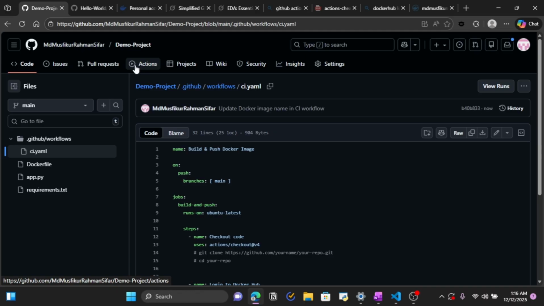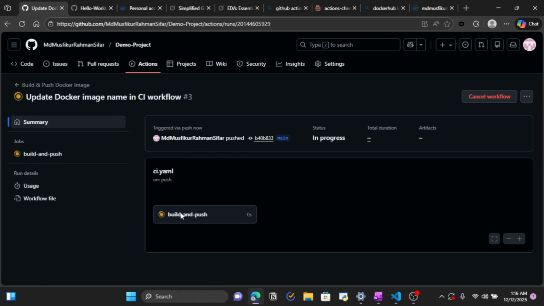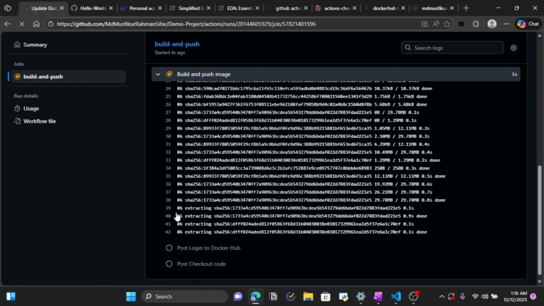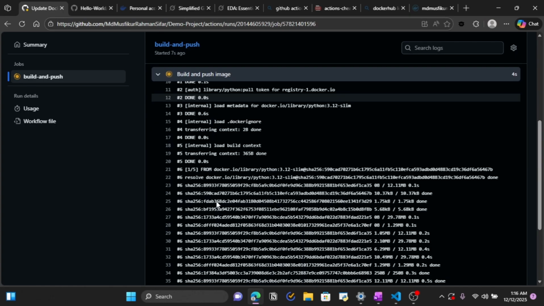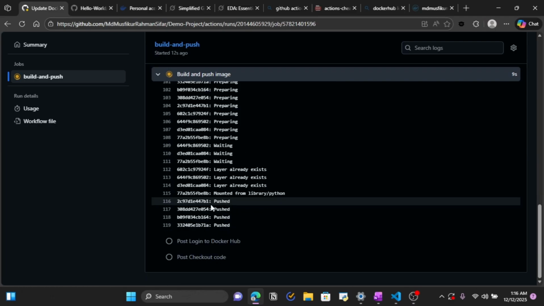Okay, it started to run. Let's go to the actions. It is running. It should run perfectly. Let's go inside. You can see all the steps. Yes, the Dockerfile is running, as you can see.